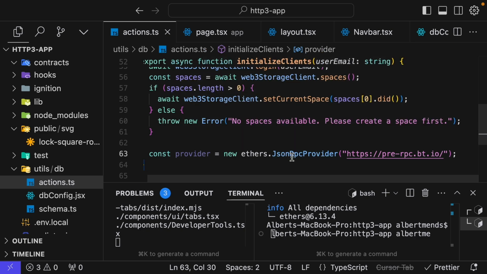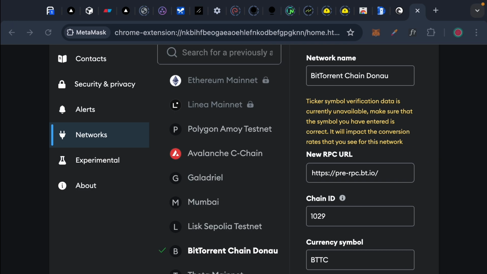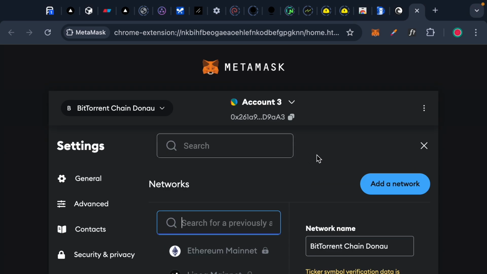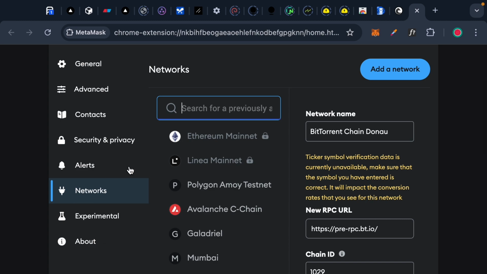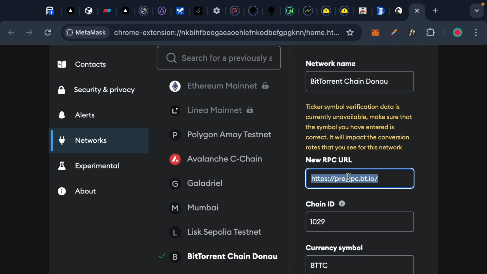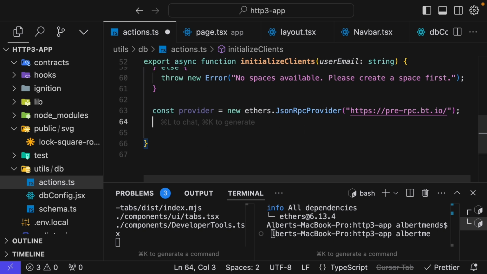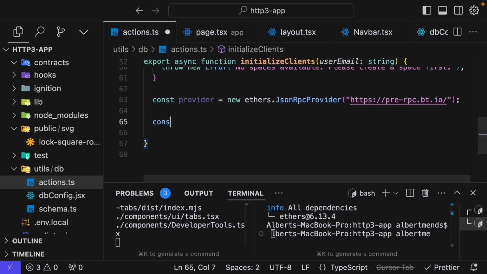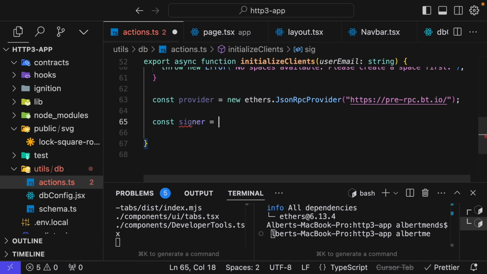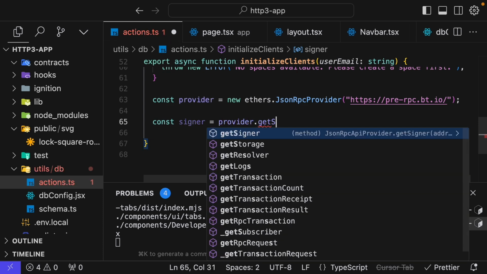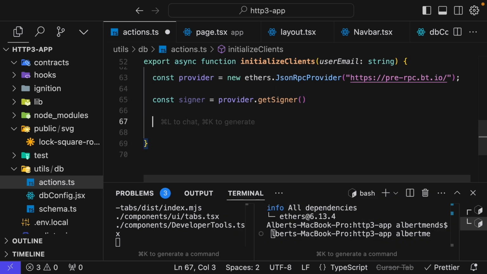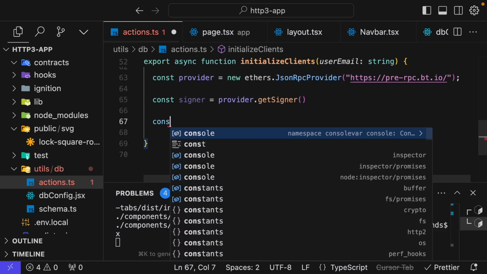This is the RPC URL, the one we are getting from the testnet. You can get the RPC URL when you navigate to the network section in MetaMask. You copy that and move back here and paste it over here. Right after getting the provider, we create a signer. The signer is going to be the user interacting with the smart contract. So we use the get signer, and we create a contract variable.